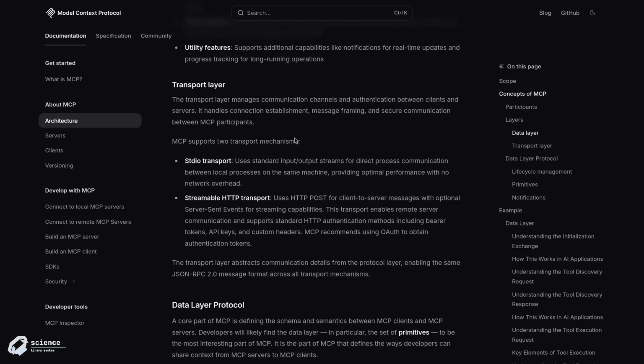Transport layer. The transport layer manages communication channels and authentication between clients and servers. It handles connection establishment, message framing, and secure communication between MCP participants. MCP supports two transport mechanisms. STDIO transport uses standard input-output streams for direct process communication between local processes on the same machine, providing optimal performance with no network overhead.